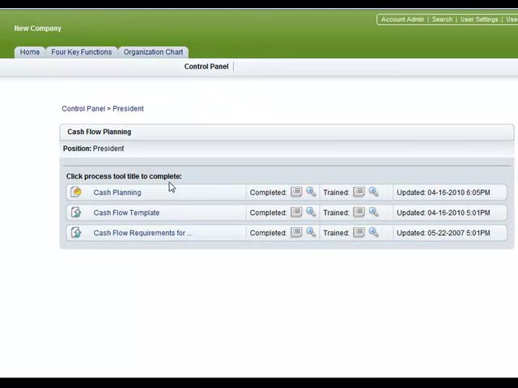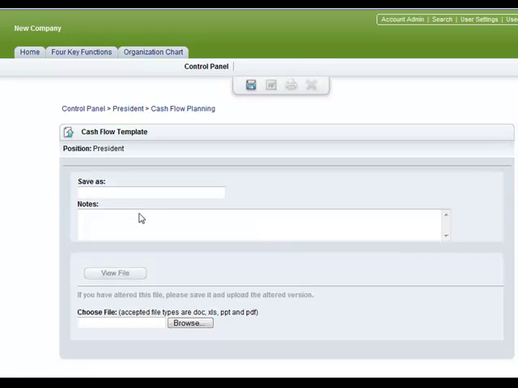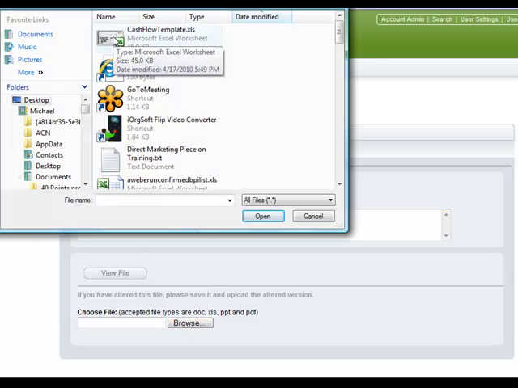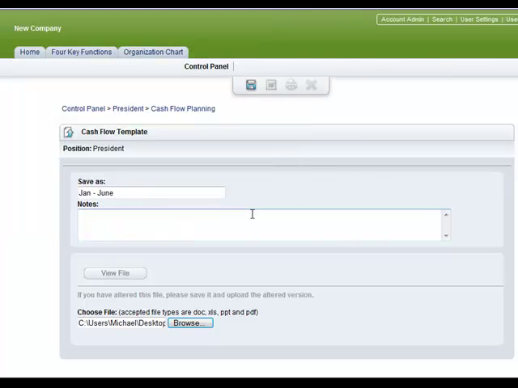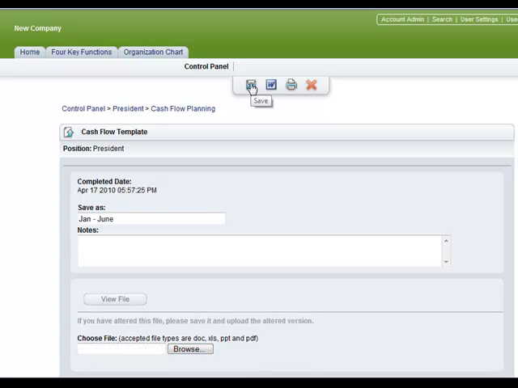Click on the first uploaded file called Cash Flow Template. In the Save As box, I'm going to put in the months that are in my forecast. Let's say January through June, the first 6 months of the year. Next, I'm going to browse for the file on my desktop, click on it, and then choose the Save button. This will upload the completed spreadsheet into the control panel of my Touchstone account.